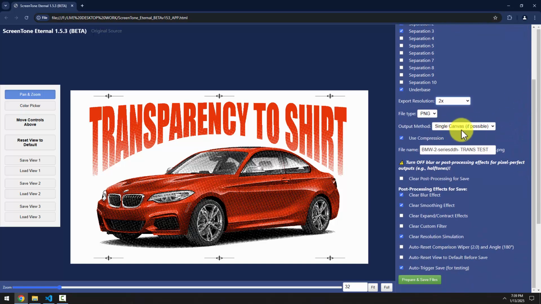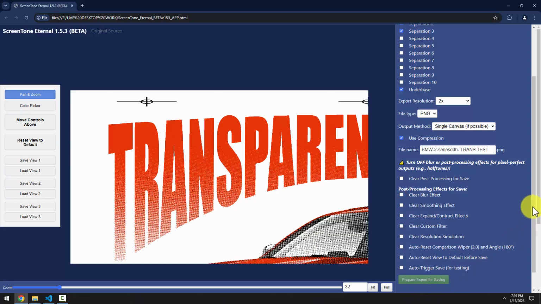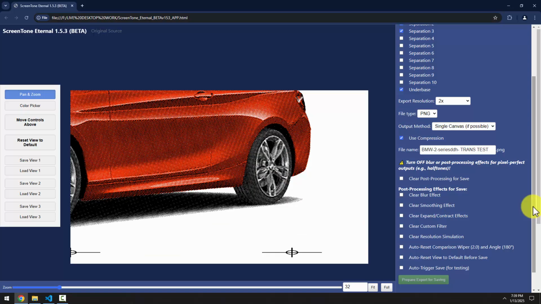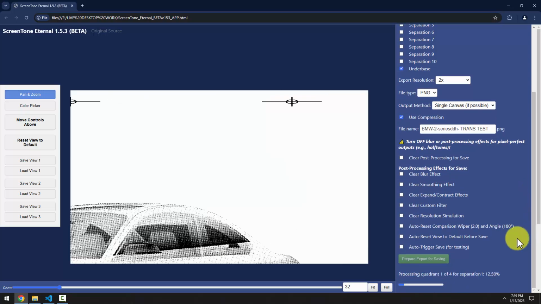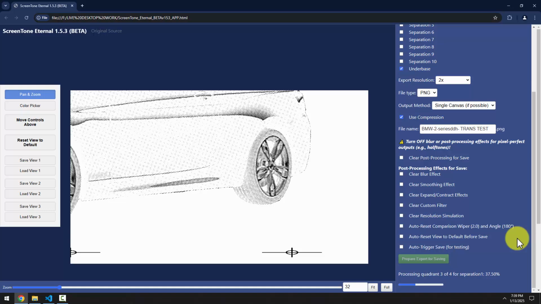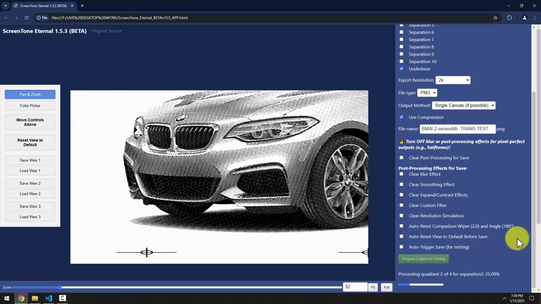We'll try to do a save a single canvas if possible, and we won't do the auto trigger for save. That really doesn't work when the image is large like that. But let's do prepare export for saving, and it's going to start going through and making the tiled images, stitching them together, or it's going to be ready to stitch together when we save the outputs.